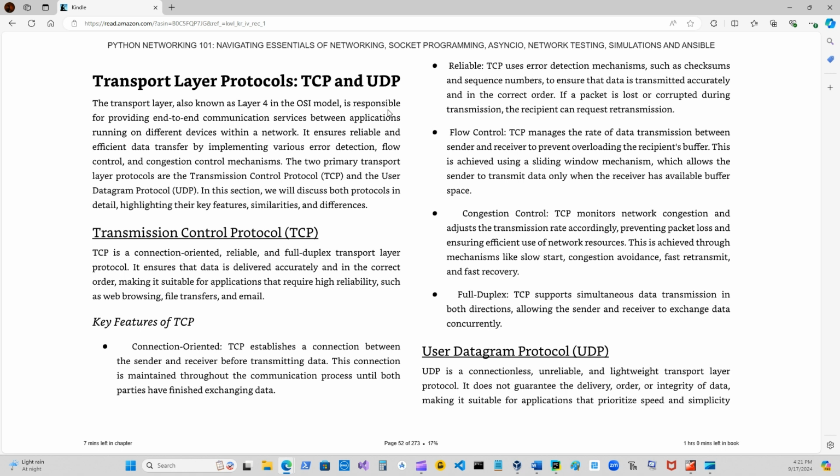Key features of TCP. Connection oriented. TCP establishes a connection between the sender and receiver before transmitting data. This connection is maintained throughout the communication process until both parties have finished exchanging data. And that's the three-way handshake, right?